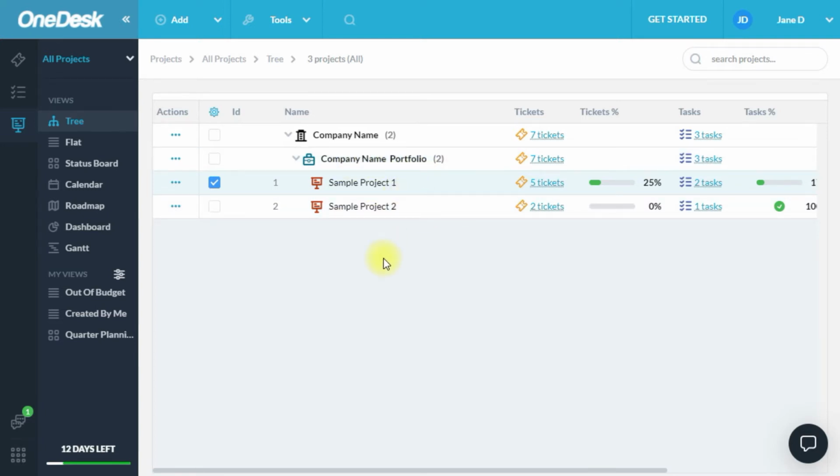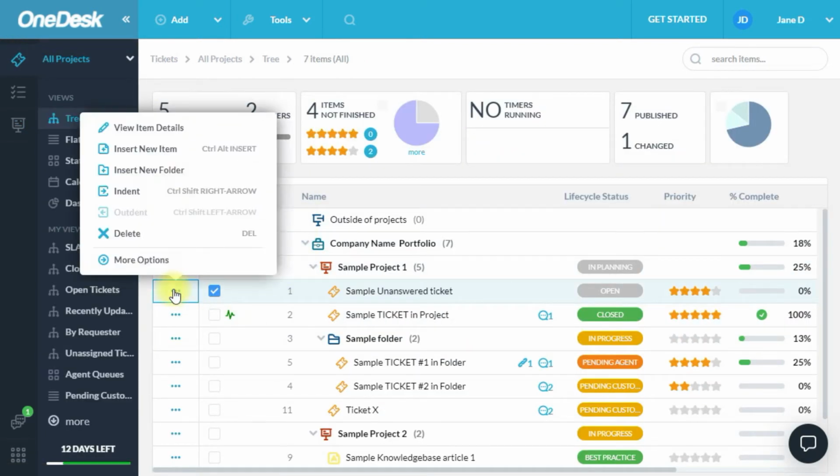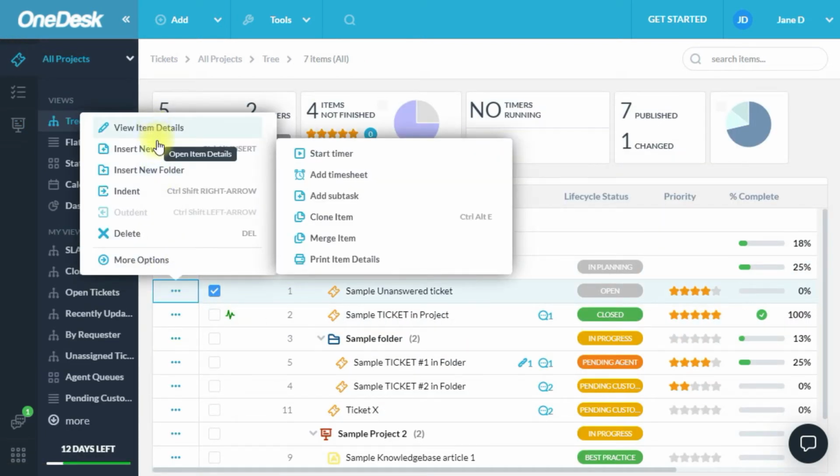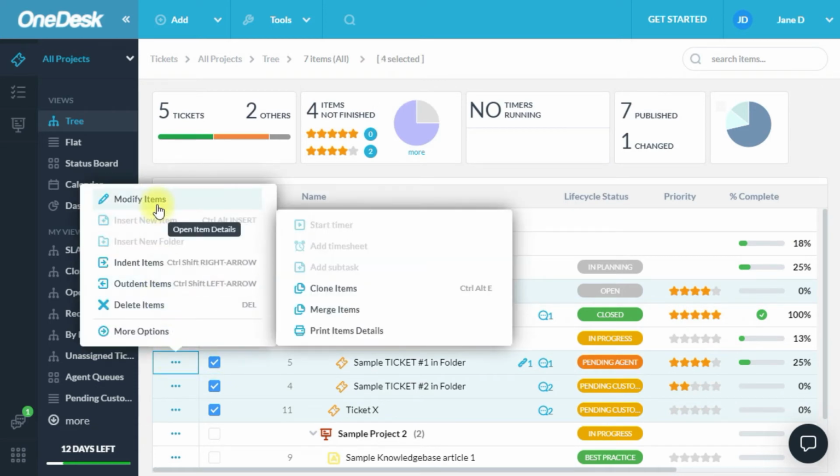To take an action on anything in OneDesk, simply click on the action menu next to it, represented by the ellipsis icon. For example, in the tickets application, the action menu allows you to view the ticket details, to delete the ticket, to insert a new one, and much more. You can even multi-select to take actions on multiple tickets at once.